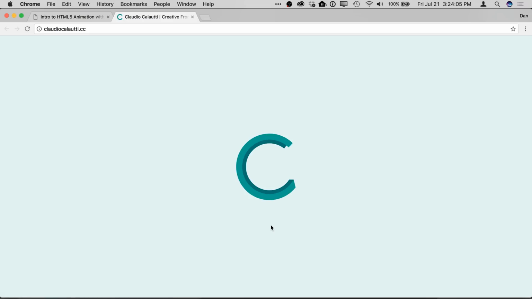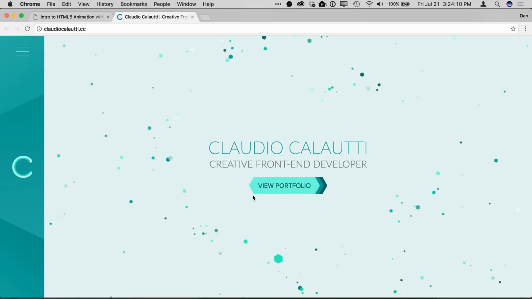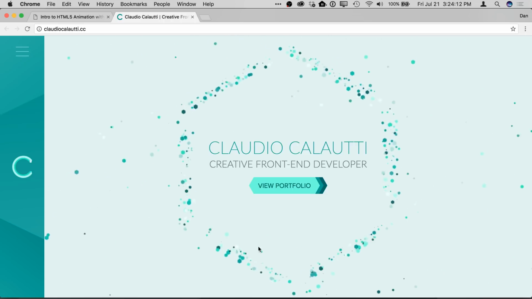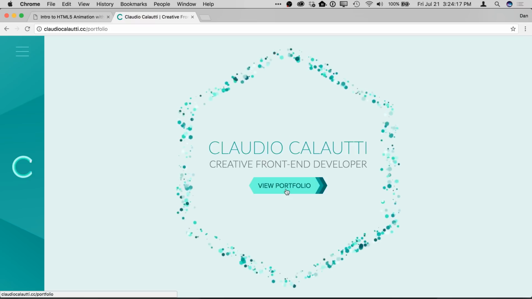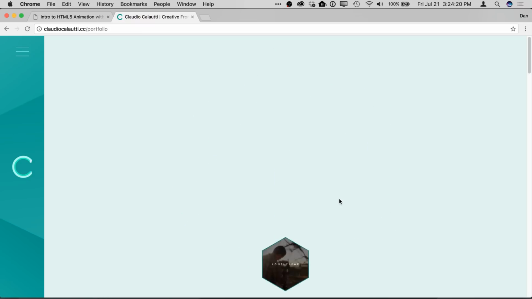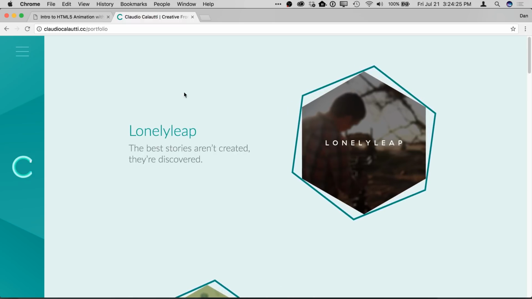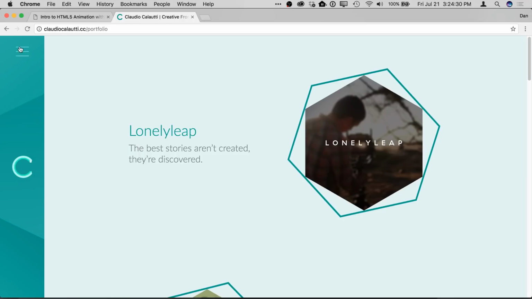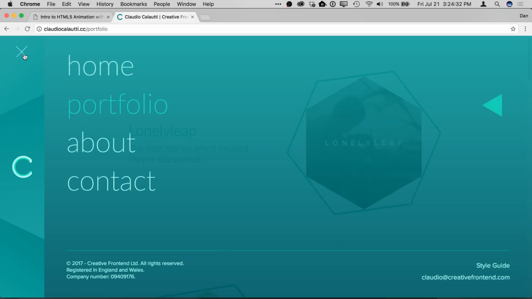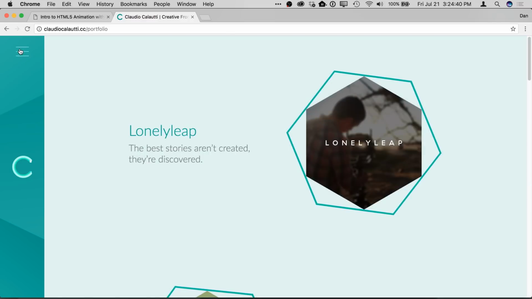Here's a web designer's portfolio. This cool kind of particle effect here going on in the background, but watch as I click View Portfolio here. Some more cool SVG animations going on here. Let's open up this menu over here on the top left, though. And there's a couple things going on, like the lines, they rotate, but also these 4 items. And I know there's only 4 items, but they each come in slightly delayed, one after the other.